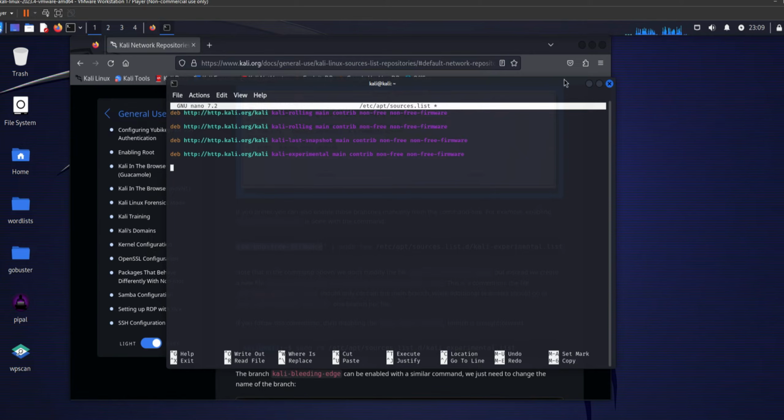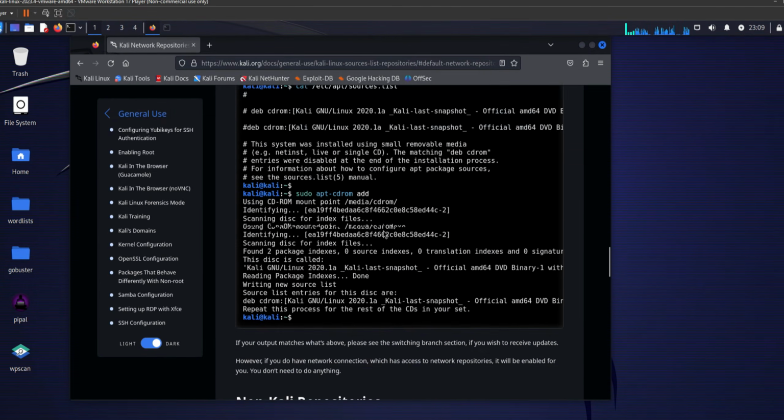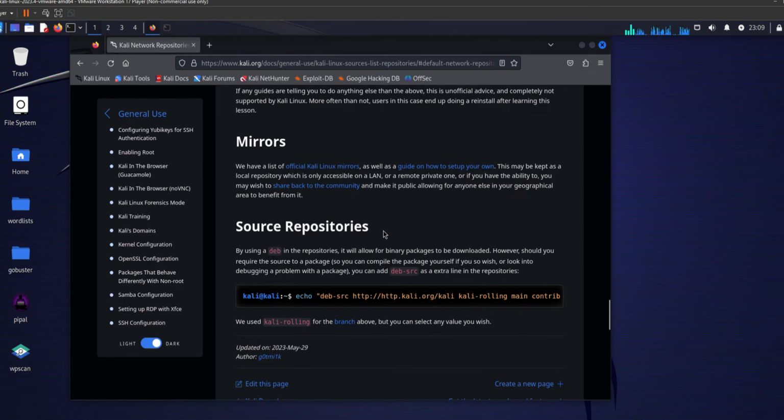Then we go to the last one. We scroll down until we get the section of source repositories, and we copy the only line that is in there.